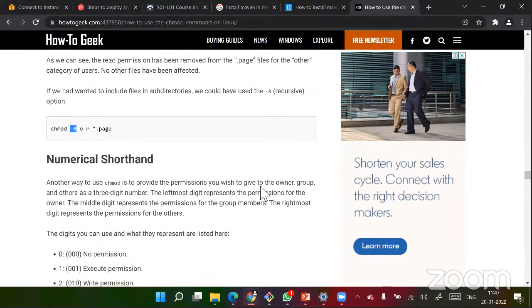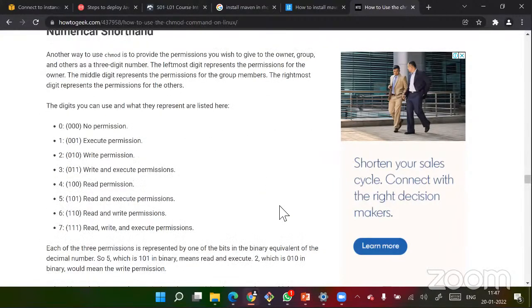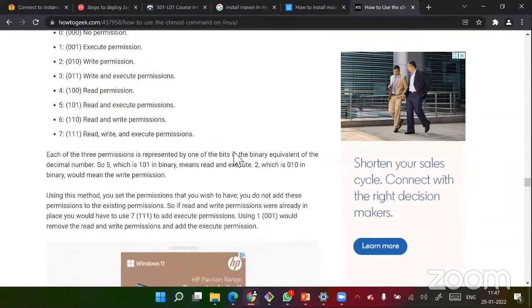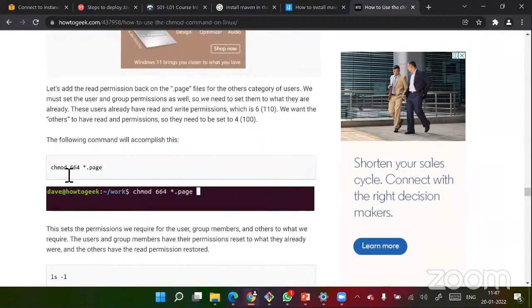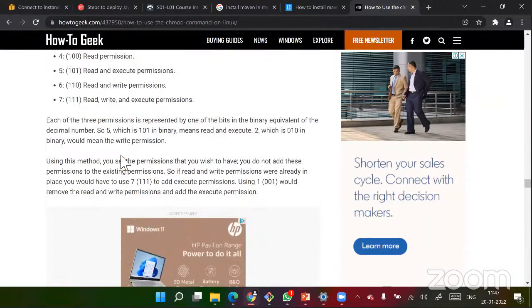And there is one more way, a numerical way, to give the permissions. So chmod is one way, and numerical permissions can also be given. The digits represent the file permissions. For example, chmod 664 star dot page: whatever pages have the extension dot page, I would like to apply the same permissions, 664. What is this 664?